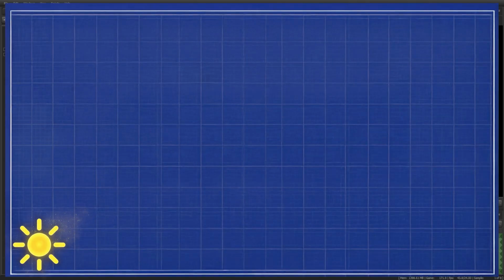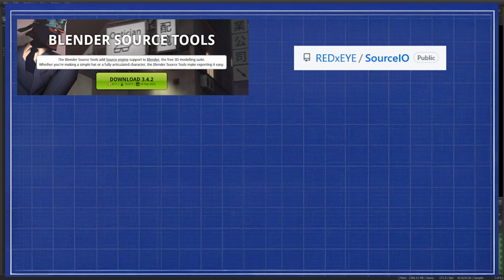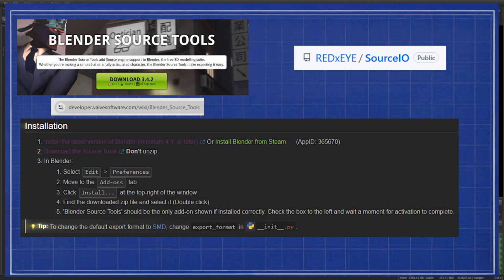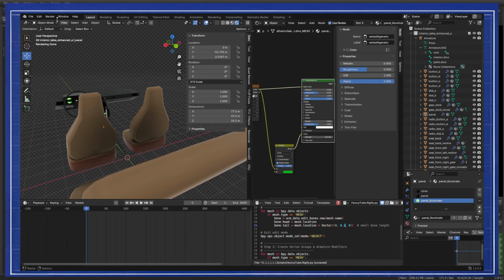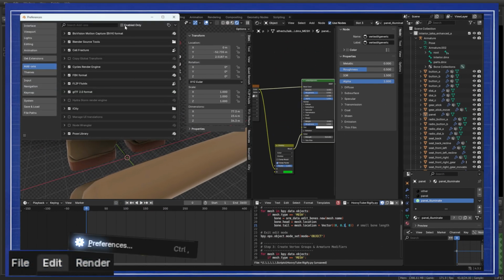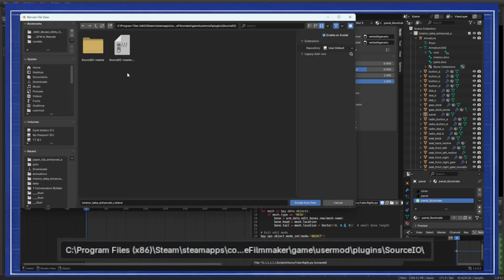The second step is installing Blender Source Tools and Source.io. You can find Blender Source Tools through SFM Wiki, and you can find Source.io on GitHub. Place the zip files of Blender Source Tools and Source.io into a folder of your choice. I personally choose usermod/plugins and install them like this.